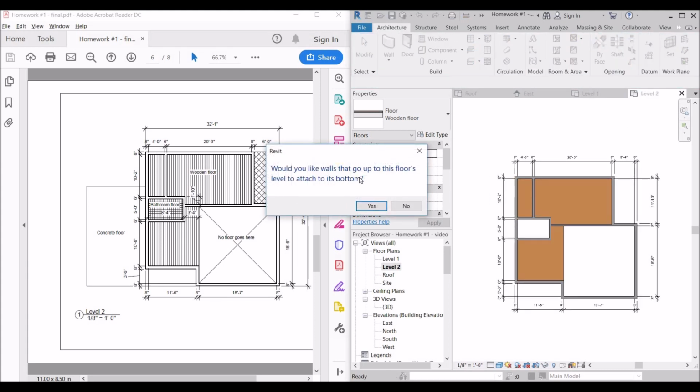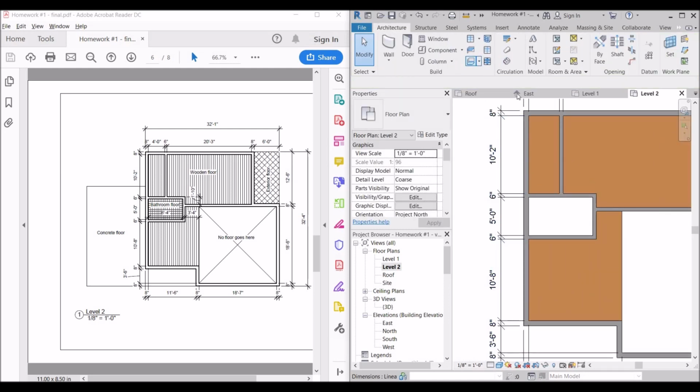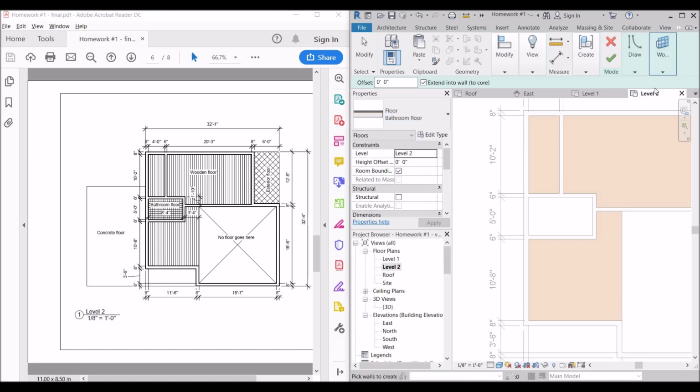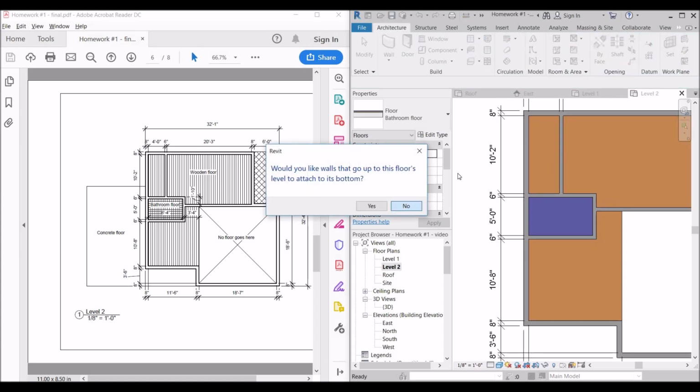Would you like the walls to go up to this floor's level to attach its bottom? I will select no for now. And let's do the bathroom floor. And I'm going to select the rectangle option. And I'll hit OK. Nope.